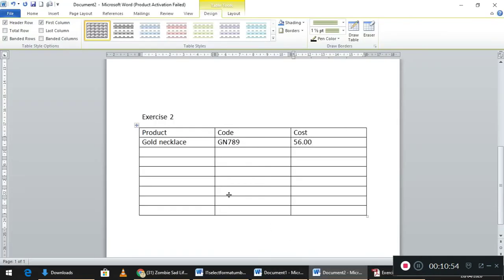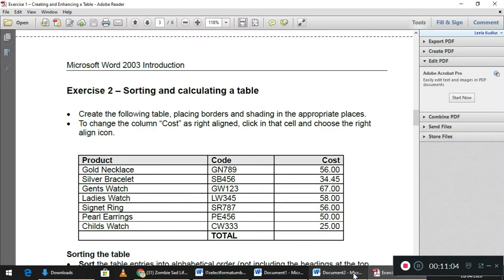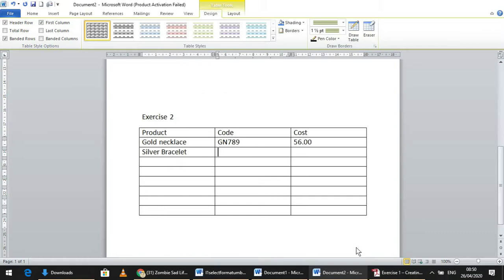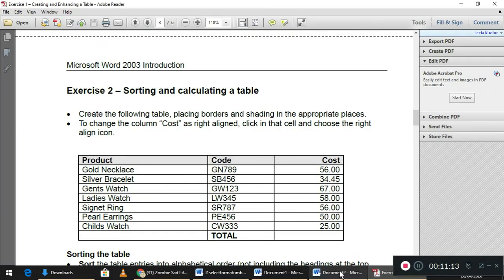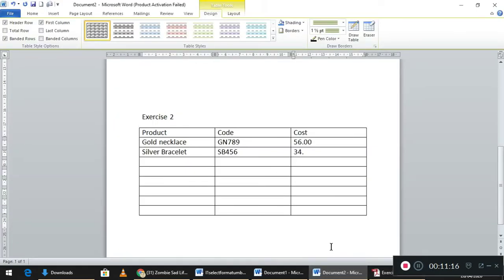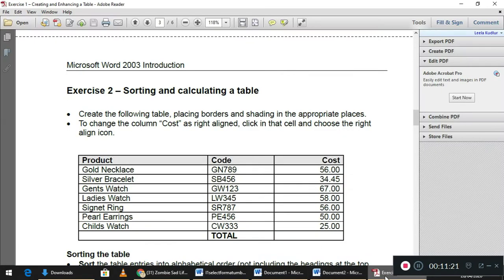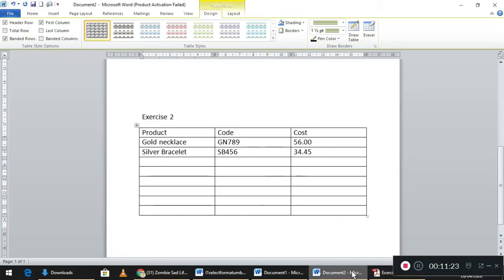I'm just going to enter 2 rows, students, so that I can explain to you how to use sorting and stuff. SB456 and cost is 34.45. I'm just going to add one more row. You can do your remaining data entry. Gent's watch.